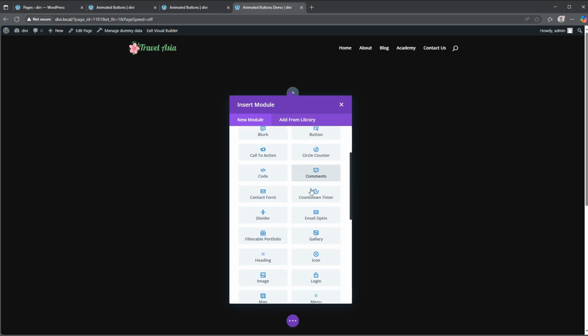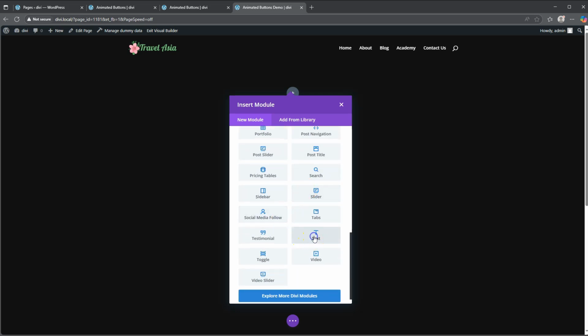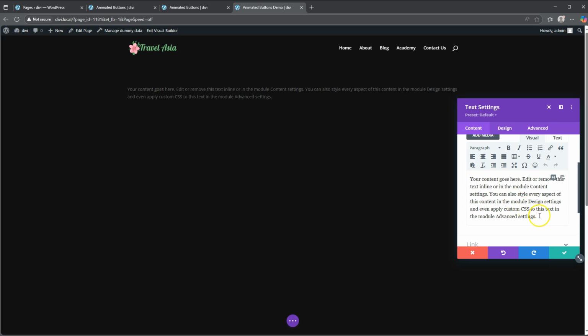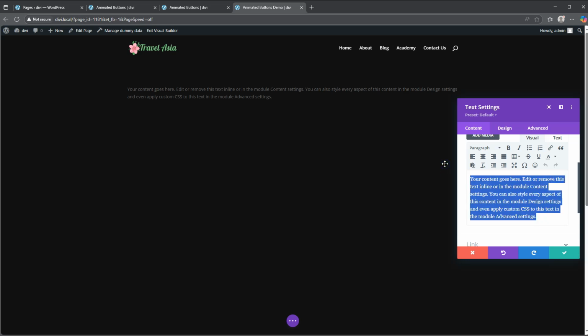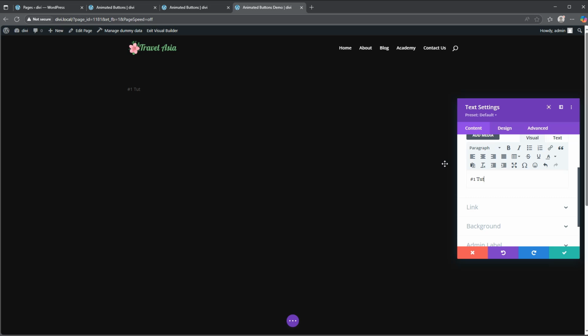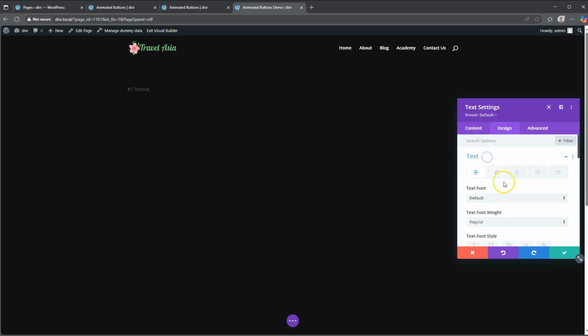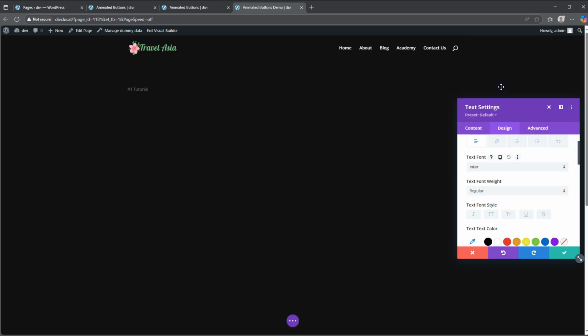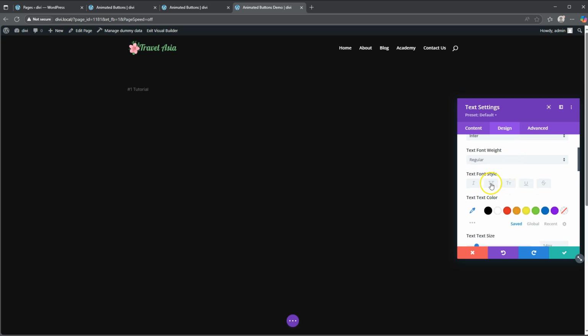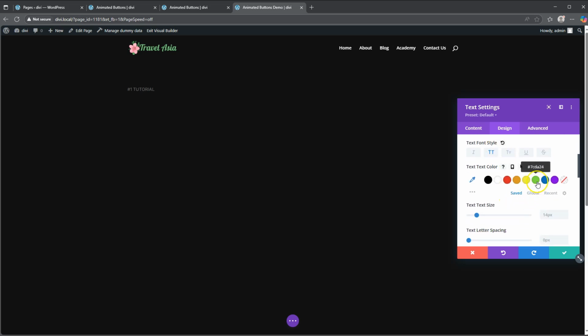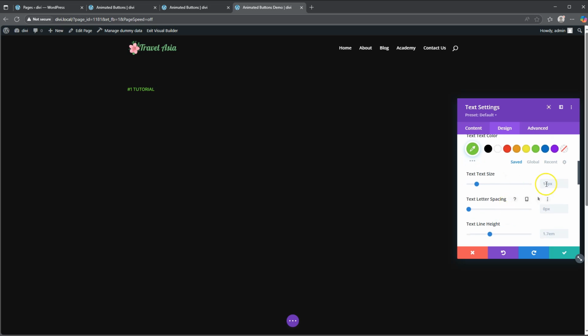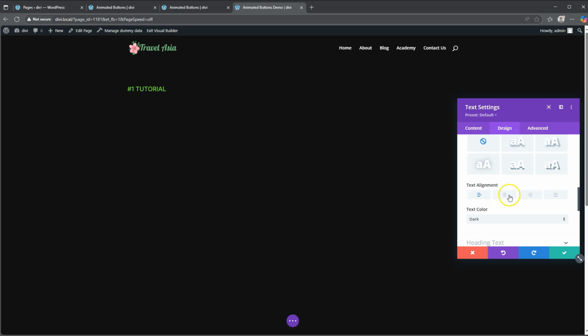So the very first thing we wanted was a text module. And in this text module, we just want to say number 1 tutorial, and go to design text. I want to make sure that this is Enter. Let's make it caps, make it the green color we see here. Maybe push this up to about 20, and then let's center that. Okay, I'm just going to leave it like that.